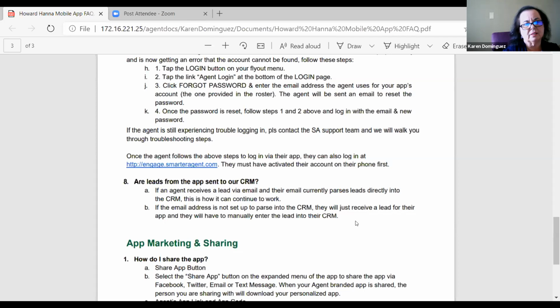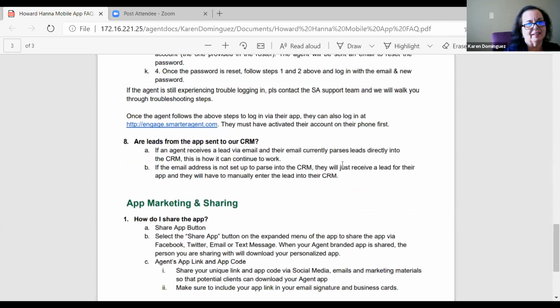If an agent receives a lead via email and their email currently parses leads directly into the CRM. So you have to be set up in Engage. If you're set up in Engage, then I think it will work. Yeah, they have to be in Engage first.